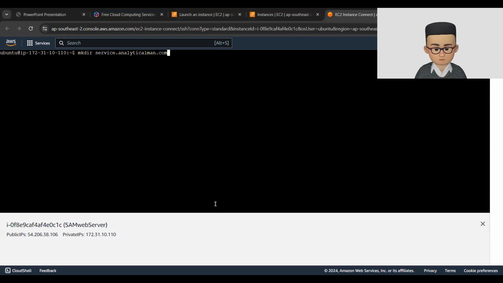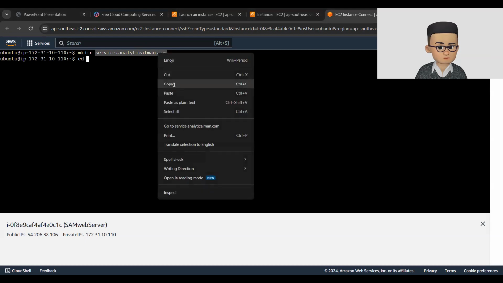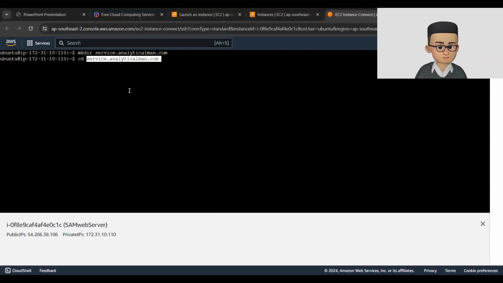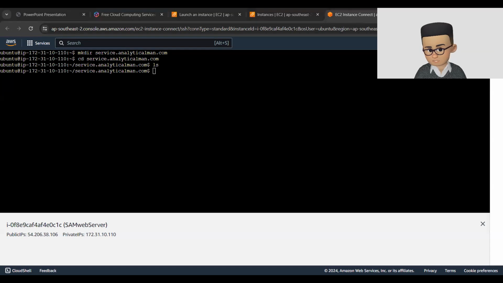And now what we can do is go there. Now we are in. Now it is empty, but we will first create the docker-compose.yml file by using a nano command.